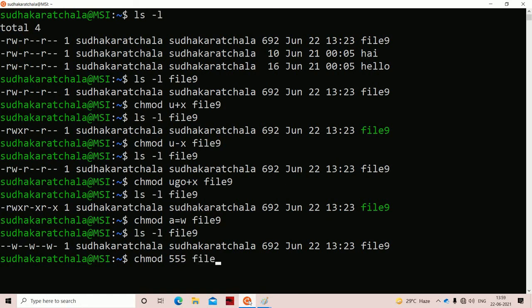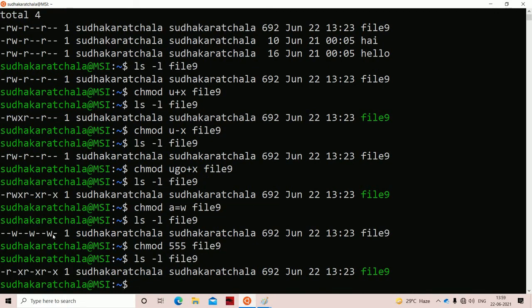Next, ls -l file 9. If you observe here, previously, what are the permissions here? So r-x. So for owner, read and execute permission is enabled. For group, read and execute permission is enabled. For others, read and execute permission is enabled. So this is the advantage here.